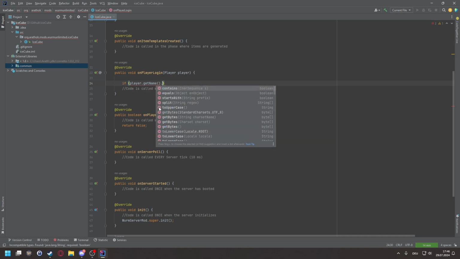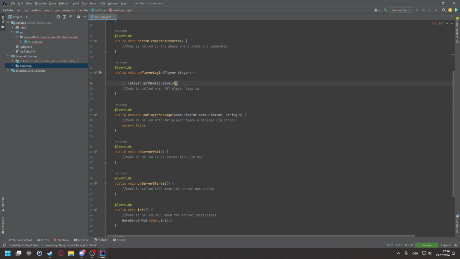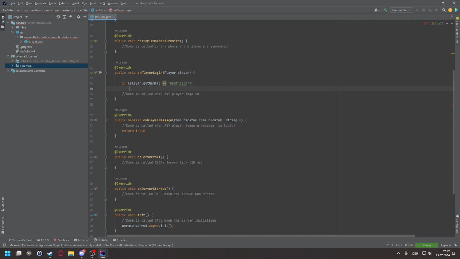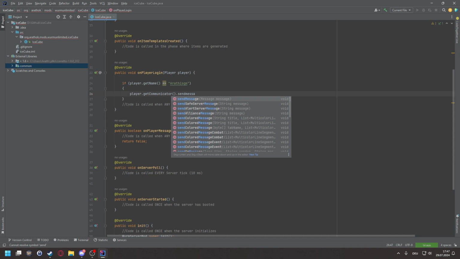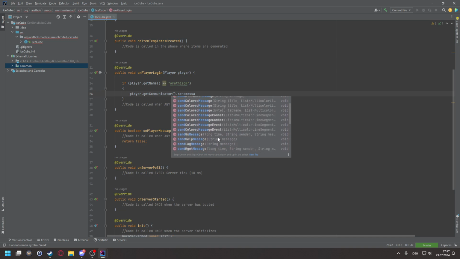So if player get name equals, of course it's a string, we have to put equals, but we could technically also do this. This GM, this is my GM character, right? Then do some code. And then we say player get communicator send, and you see here send message is what I posted, but you can see here send a GM message, a help log, server, system, normal, combat, dev. So there are a lot of messages here.